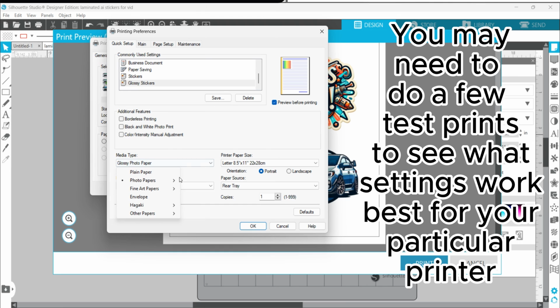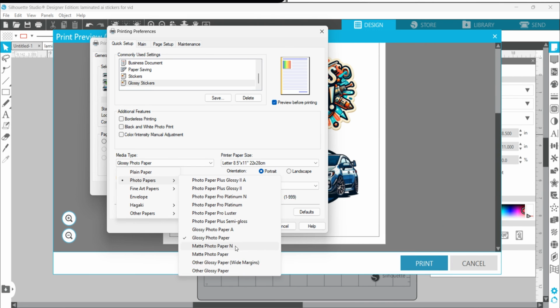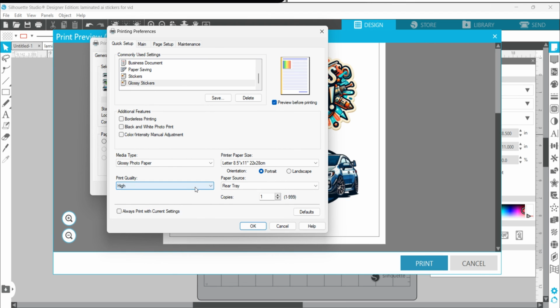Now again, yours might have different options, but for mine, I go to photo papers because I do have that option, and it brings up another menu with multiple different kinds. I'm just going to use regular glossy photo paper, which I found has worked for me. Select that one, and in print quality, I have it on high, but you can do standard if you want to. I haven't really noticed much difference at all, at least for these. Maybe if you're printing photos, you might notice a difference between high and standard.